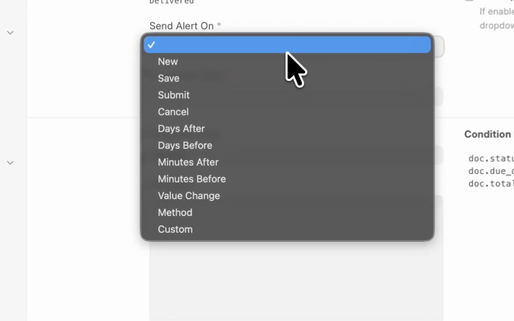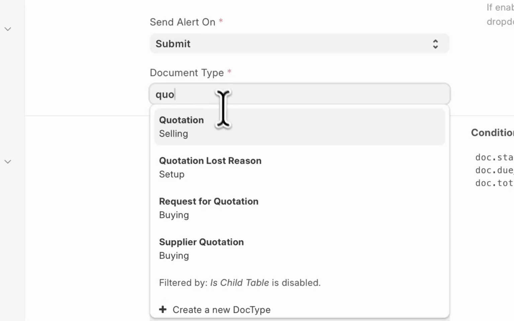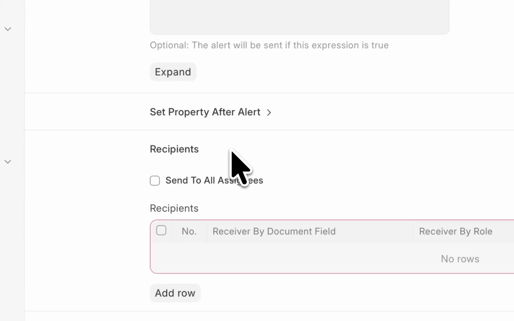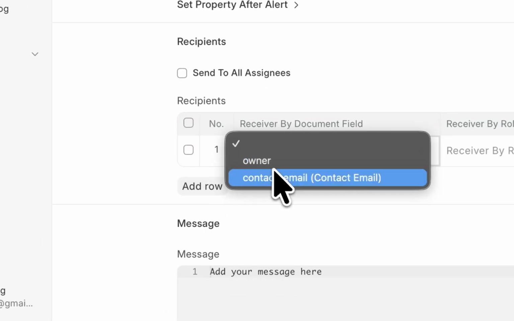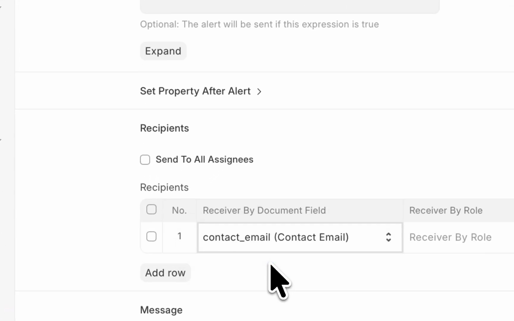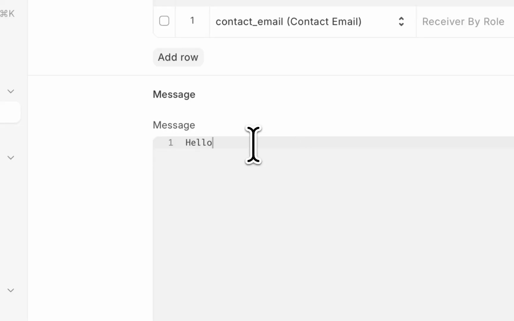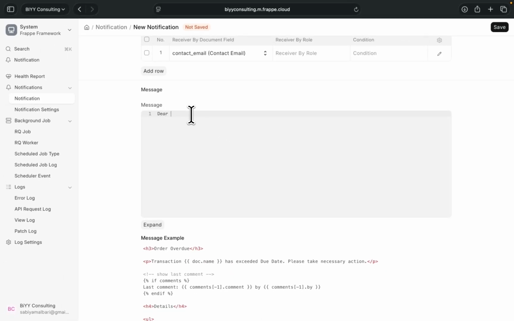Okay, and here we are saying that we want to send an alert on submit, and we can select the document type over here. So I'll be selecting quotation, and we can just add who we want to send it to. Now this contact email is basically the customer's contact email, which is linked in the quotation document already. And we can add a message over here. So let's just say, Dear, and we'll add the customer name. Your quotation is ready, please find the attached document.